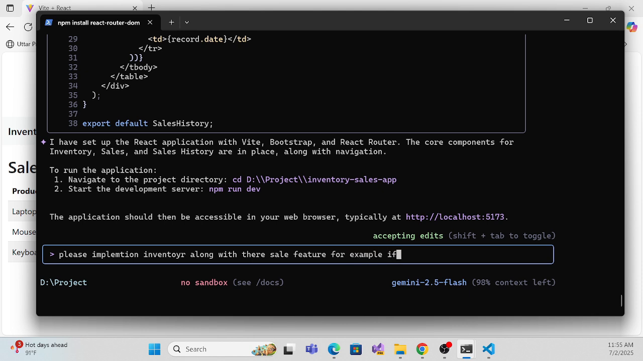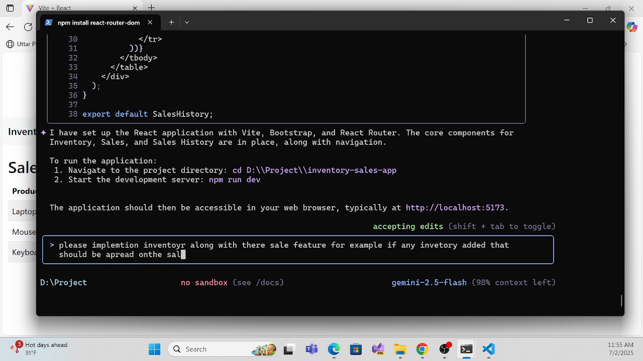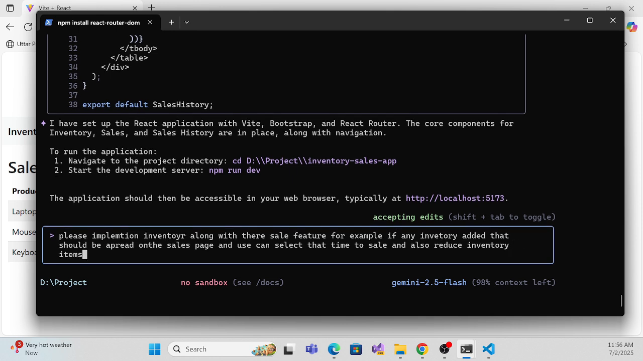For example, if any inventory is added, it should appear on the sales page, and the user can select that item to sell, and also reduce the inventory items quantity, right? So yeah, this is just the functionality I asked for.